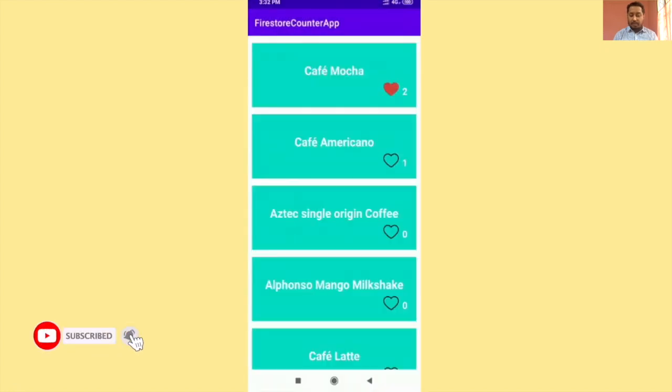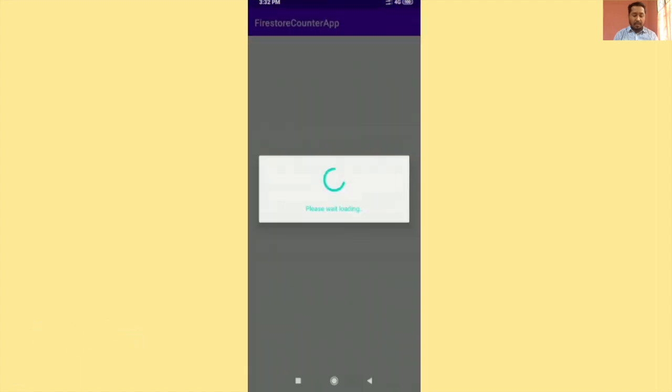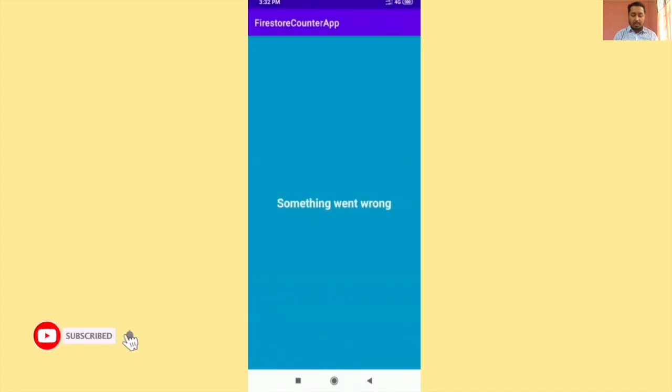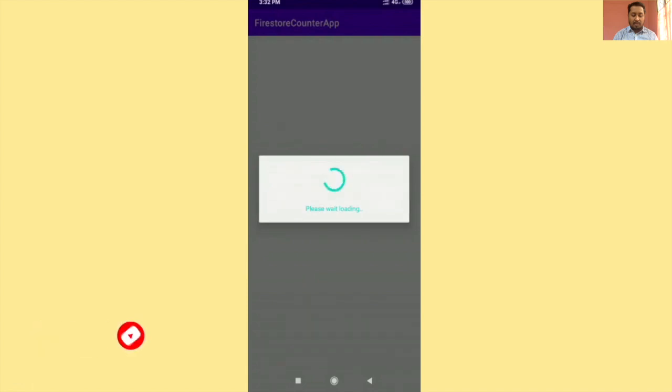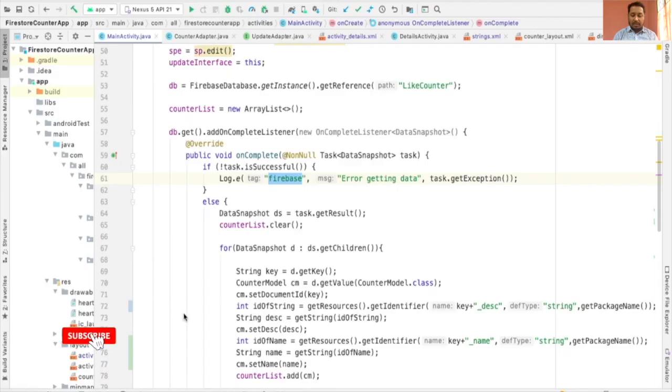This is part 5 of Counter app with real-time database and RecyclerView. I have given the link of the last video on the top right I button. In this video, we will create an alert dialog to show loading, and also if there is some error or no internet, we will display an empty view. We will be using alert dialog with custom view for showing the progress bar.